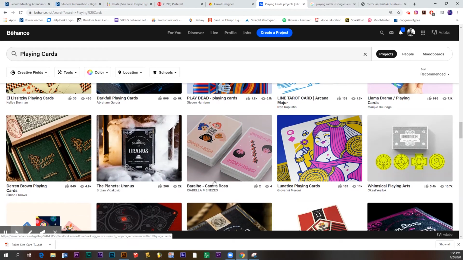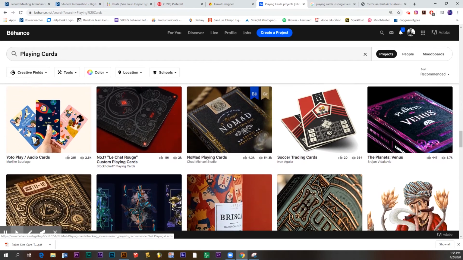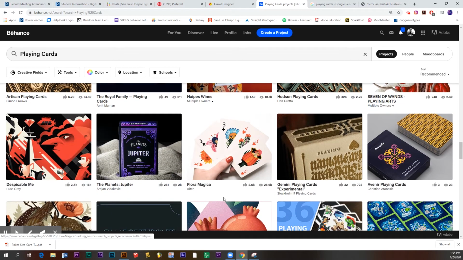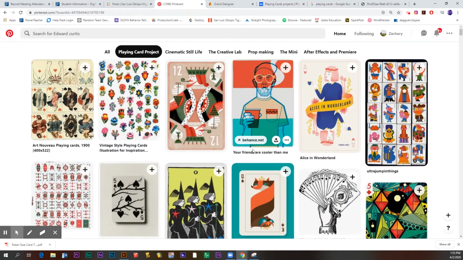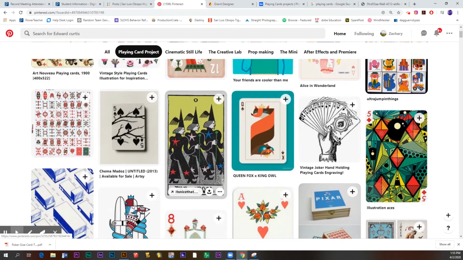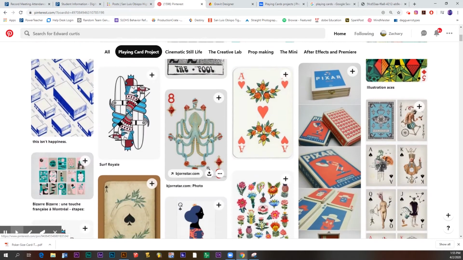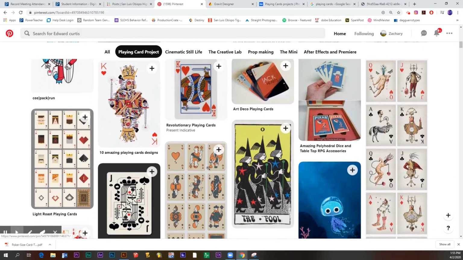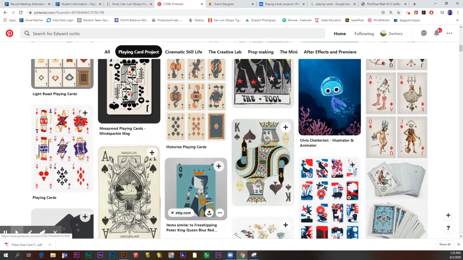You also want to think about fonts. Fonts play an important role in the design of your playing card deck. So how will you use fonts for the numbers and the suit headings at the top? We're also going to be sharing with you a Pinterest board with lots more ideas. You can see some of the styles that different designers have used on this board to express their playing card motif.